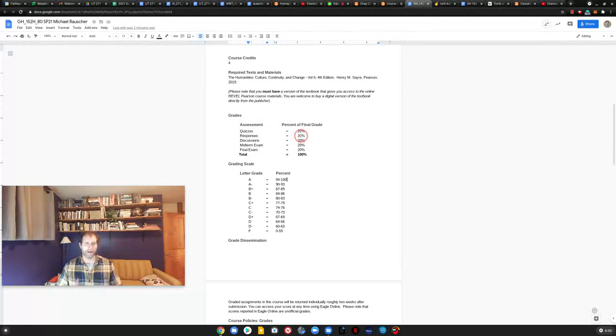These are paragraph length, 5 paragraph length answers and 5 definitions that'll correlate both with lecture materials and with textbook reading assignments. Discussions, which will be your Flipgrids, which again, for each unit, you'll have one of those. Then you'll have your midterm exam and your final exam. So this is where you can find your grades.